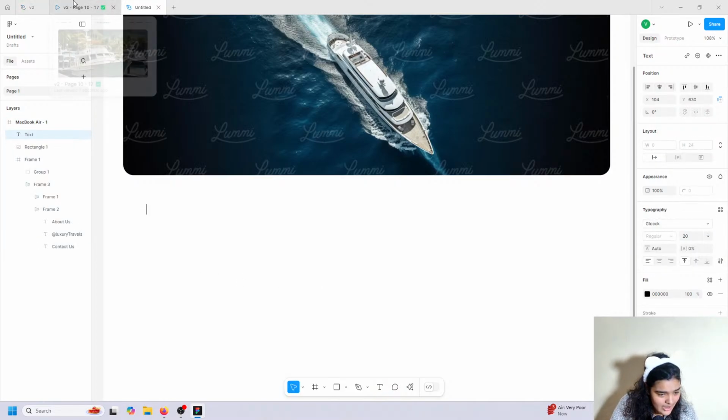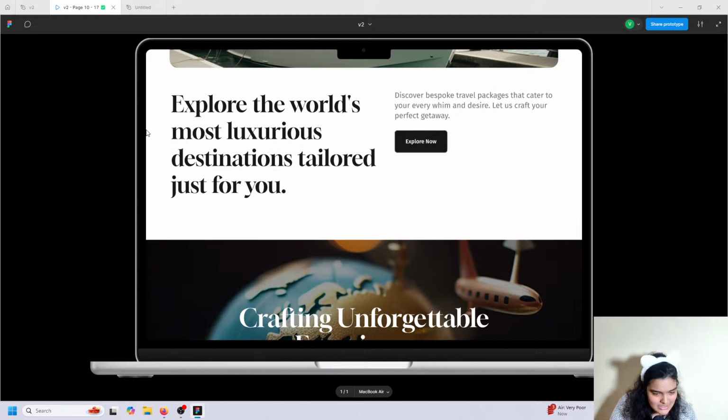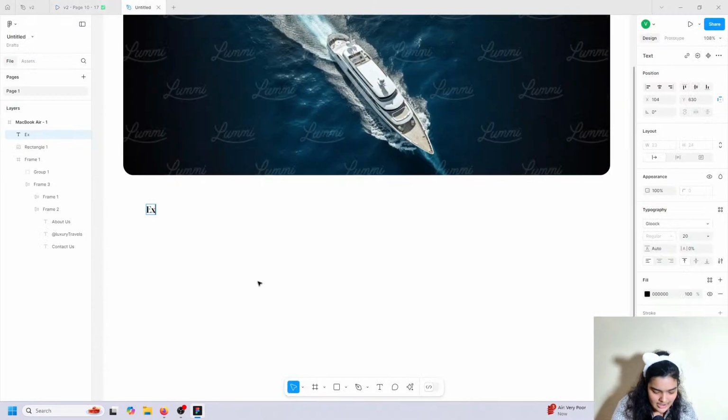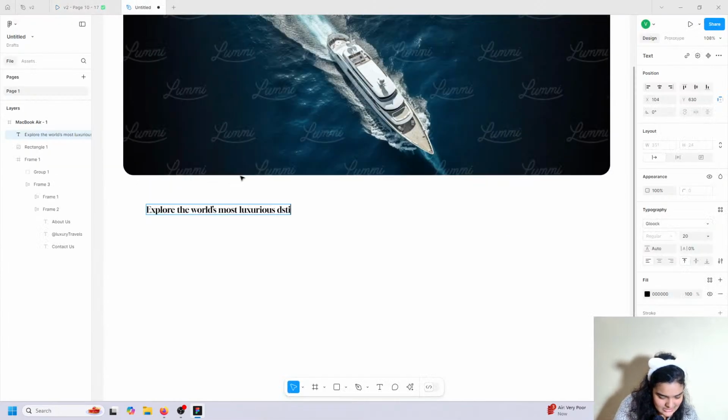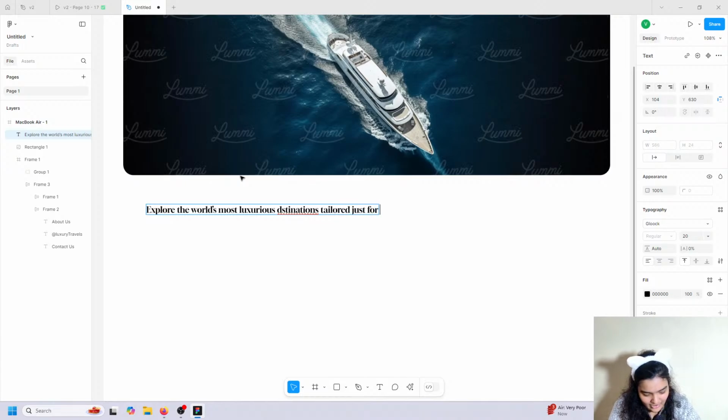Let's just type out our description, which is: Explore the world's most luxurious destinations tailored just for you. And now I'm going to have a really hard time typing and chatting together. Explore the world's... I feel like this is the place where the world finally sees how truly horrible I am at typing while thinking, while speaking. Destinations tailored just for you. This is the moment I start feeling like a child again. How amazing.